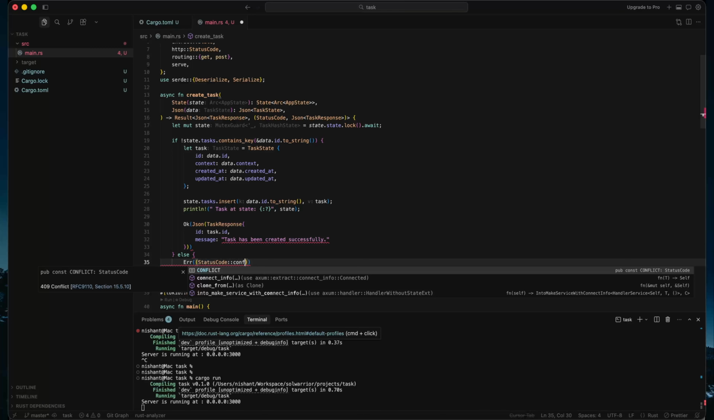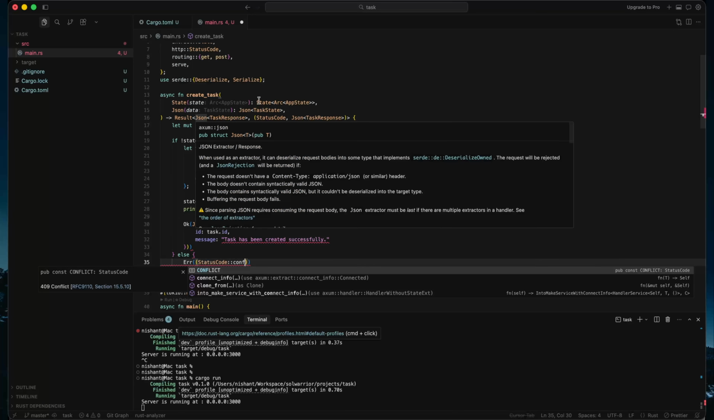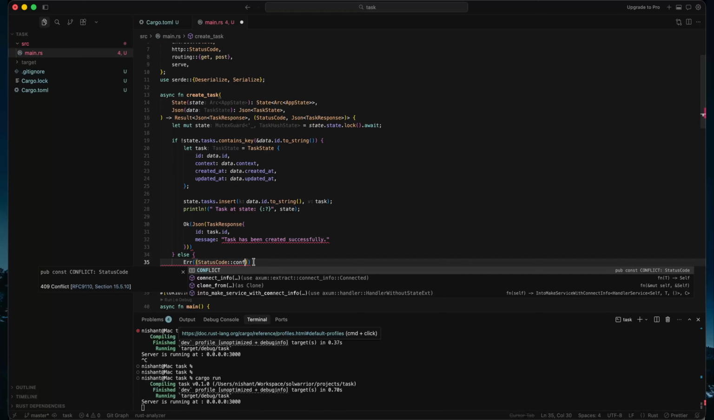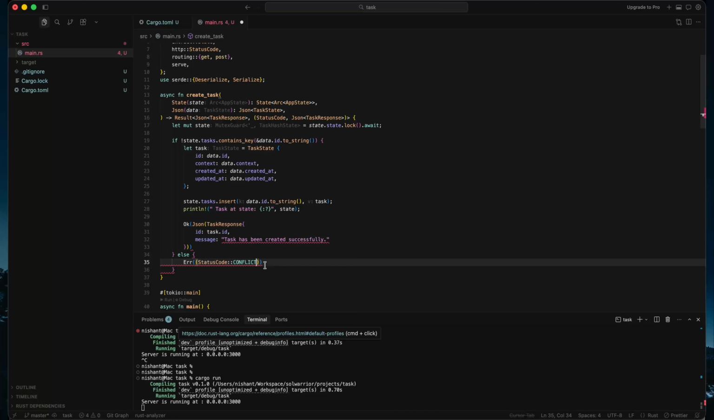Or might we return the 200? Here you can see the status, and we can also return something like status 201 or 200. It depends on what you want to return.